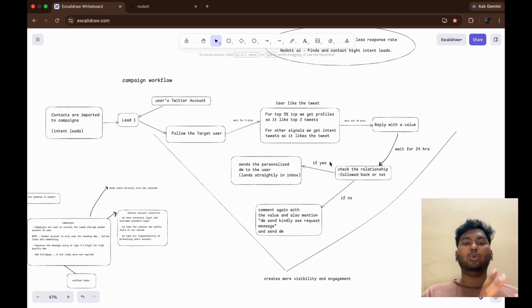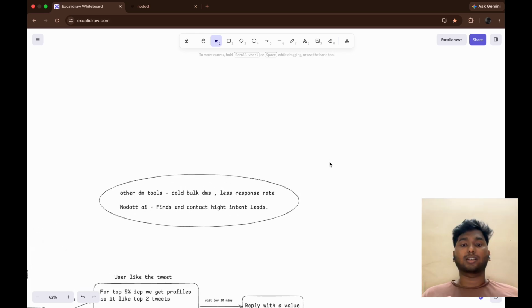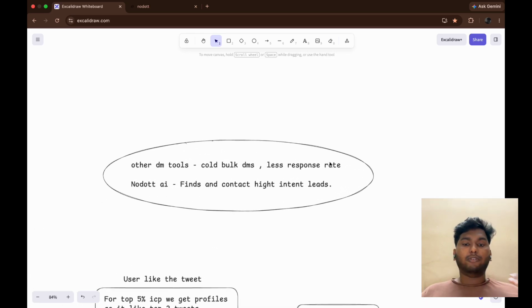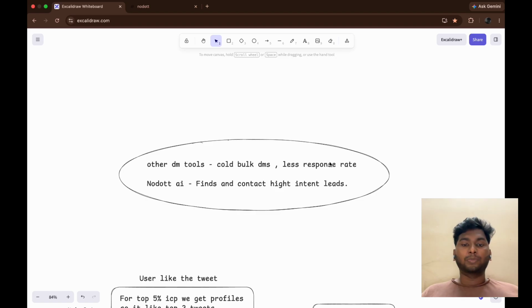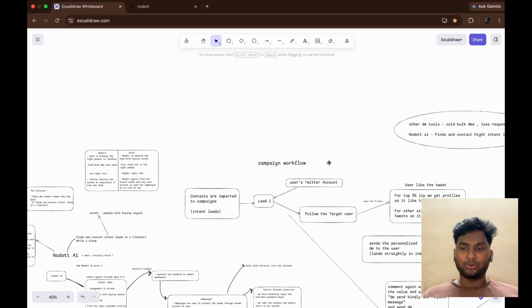This is the difference between Nodott AI and other cold DM software. Other DM tools only send bulk DMs and the response rate is pretty low compared to Nodott AI. Nodott AI finds high intent leads on X and contacts them. Not only does it contact them, it actually engages with the user. It follows them, likes the tweet, and comments on the tweet with value. So the user is getting visibility here, and that's the thing that actually matters. And that's how the complete workflow of the campaign in the Nodott dashboard works.